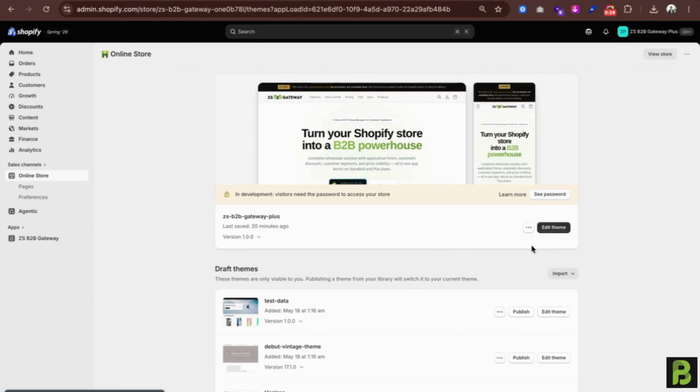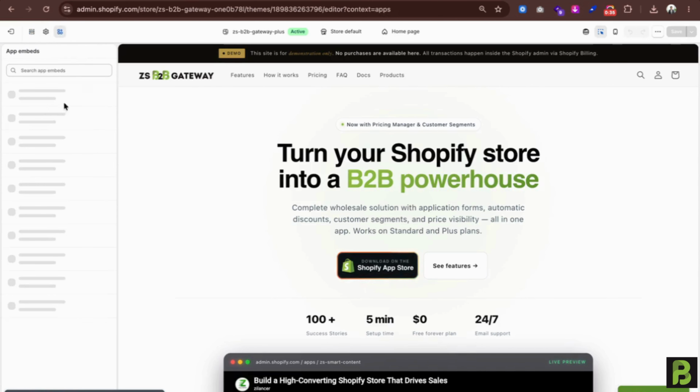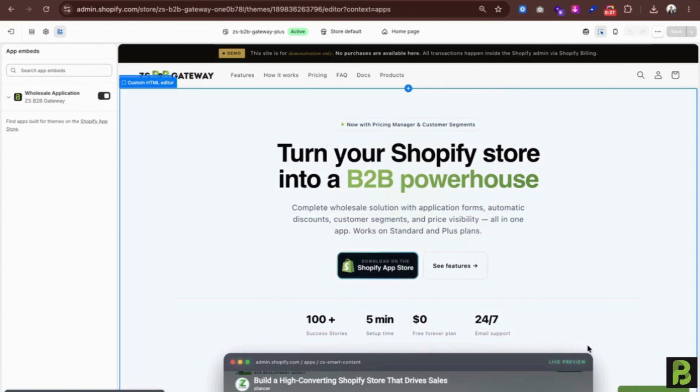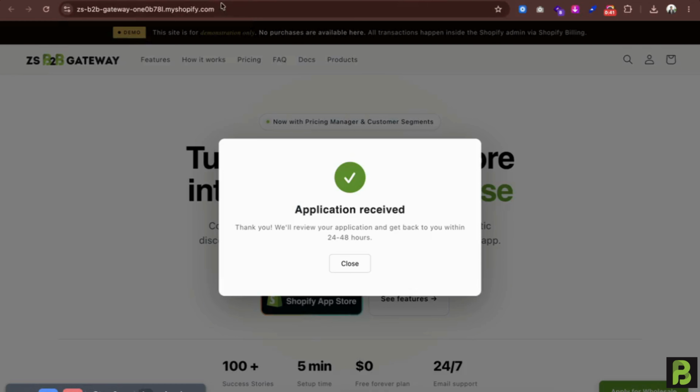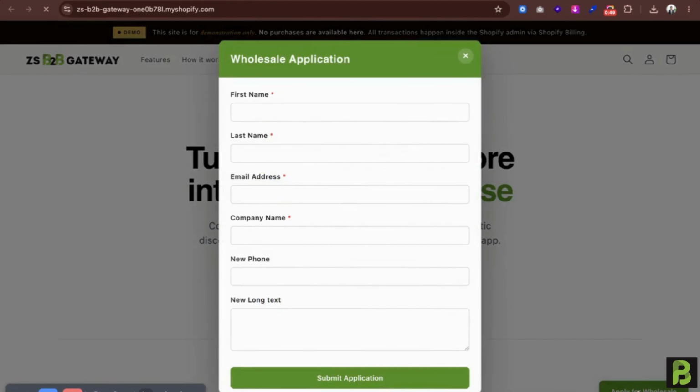So then we need to do the same thing, like edit theme and enable the app from the app embed, and we will see a pop-up. So here after that we need to apply for wholesale. We need to click that button, and after a form pop up, and the user will give the information.